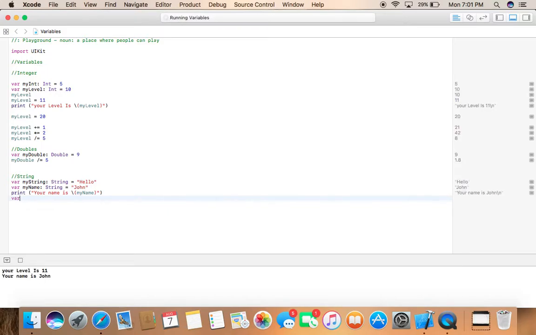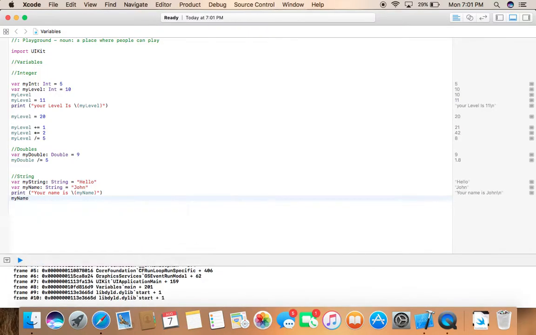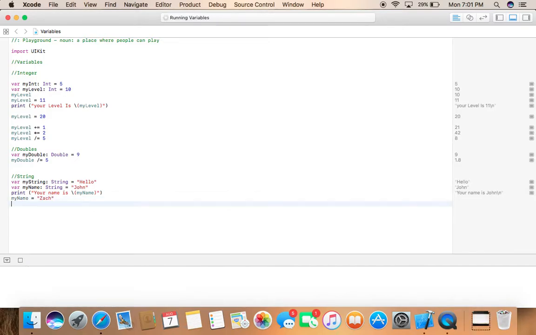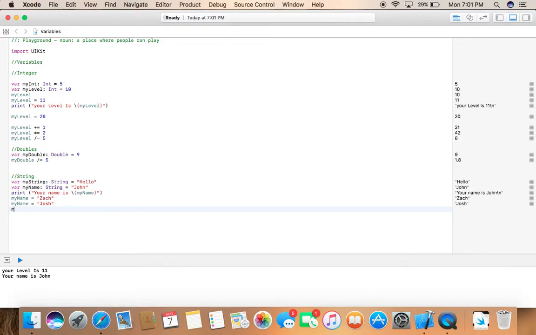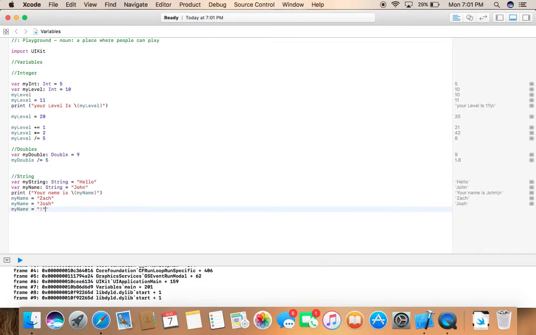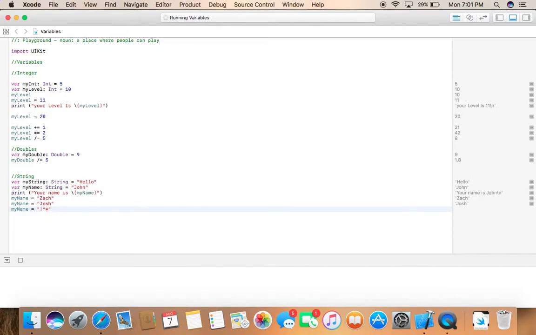And strings, just like other variables, are changeable throughout the code. So we could say my name equals Zach, or my name equals Josh. And one more thing about strings is that they can actually contain special characters too. So you could say my name equals exclamation point this star asterisk, and it's fine with that.